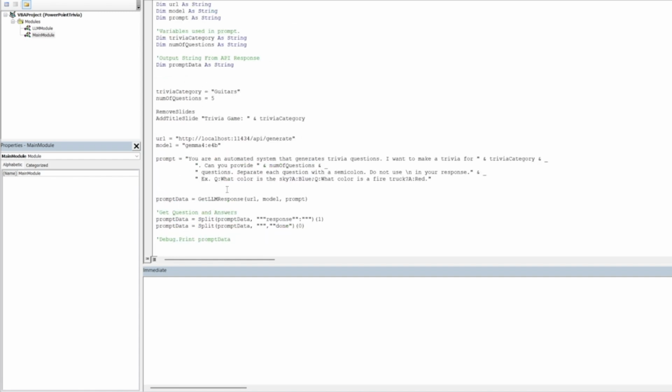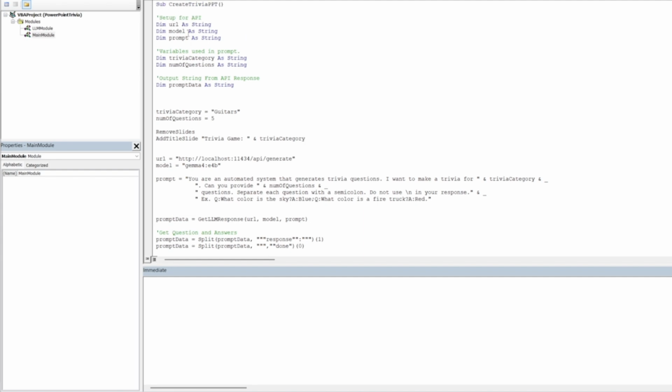So those are now up here in the main function, or the main sub procedure, sorry. So the first thing we do is we remove all the slides that we have, and then we create the title slide, which we call trivia game and trivia category. In this case, it's guitars. Okay, so that should pretty much take care of everything.